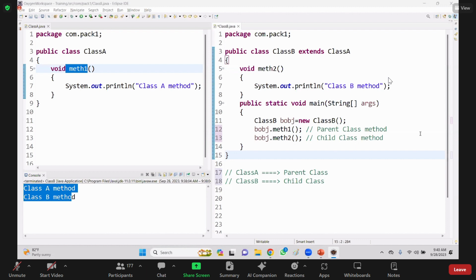Perfect. Now, class A, class B. Right now on our board, we are having two classes, class A and class B. In class A, we are having a method. What is that method? Tell me. Method 1. In class B, we are having a method. What is that method? Method 2. Now, if I want to call method 1, I repeat. If I want to call method 1, I need to call that method 1 with the help of its respective class object. So please tell me, what is its respective class object? Class A or class B?